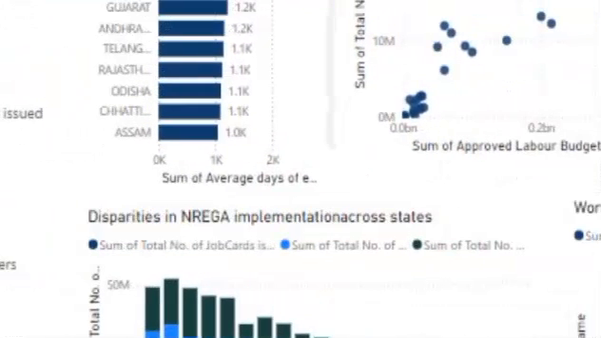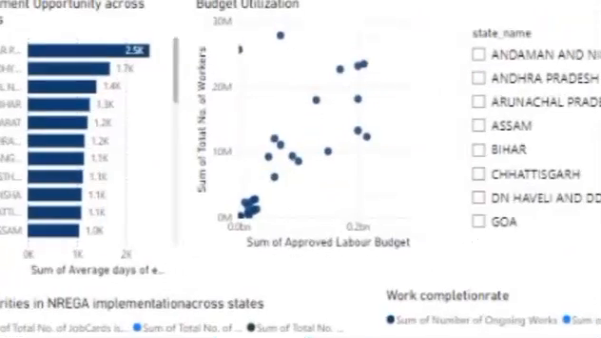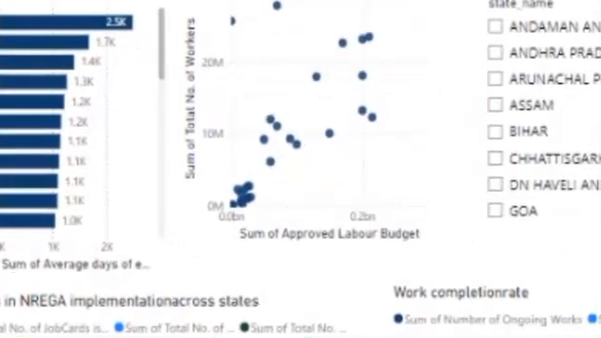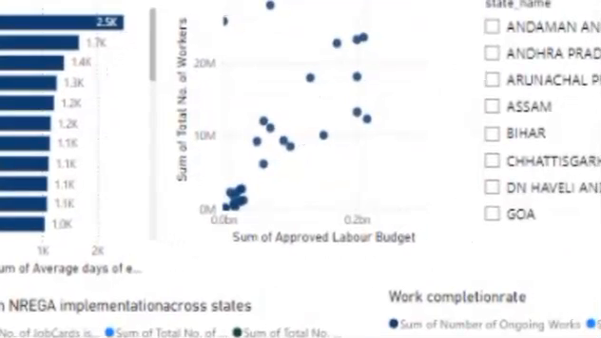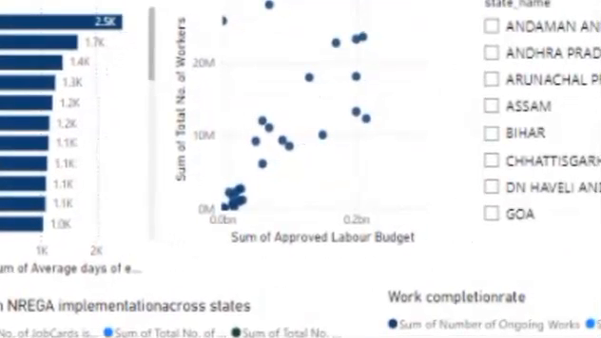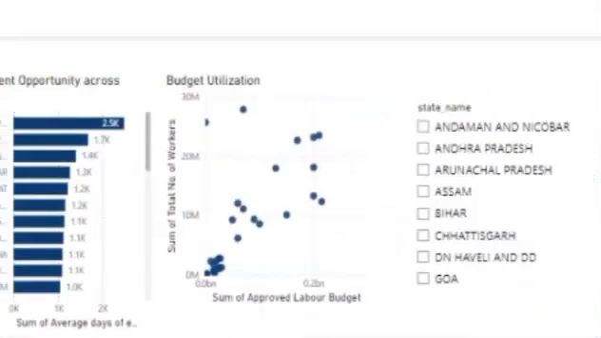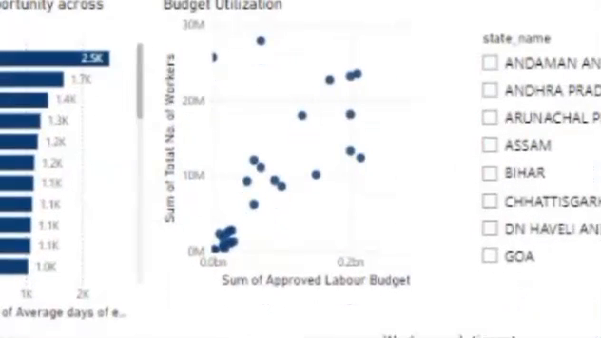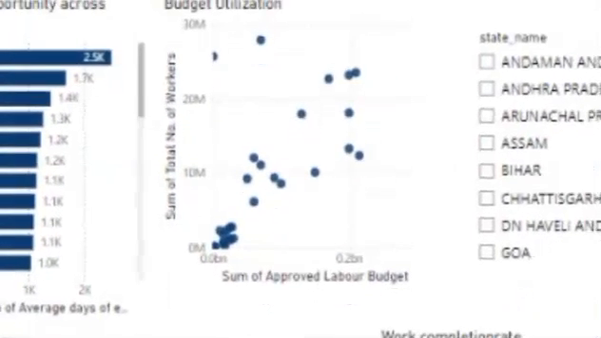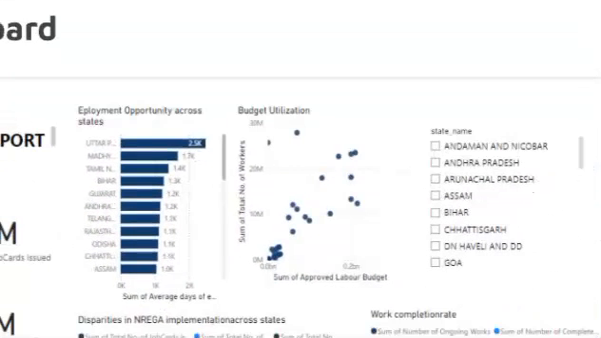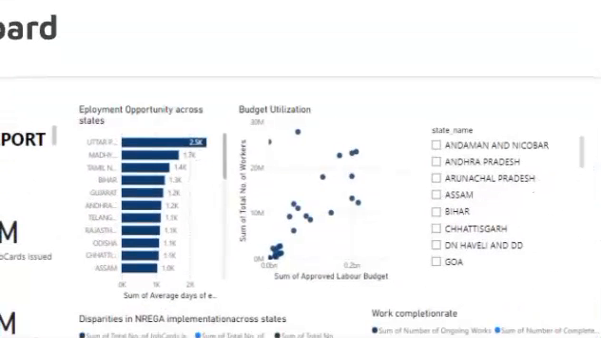We have the visualization here using the sum of total number of job cards issued, then we have the state name. So we have budget utilization, where we have the sum of total number of workers and the sum of approved labor budget. We can see that budget utilization and the sum of total number of workers have a positive correlation, that is, they have a positive relationship.